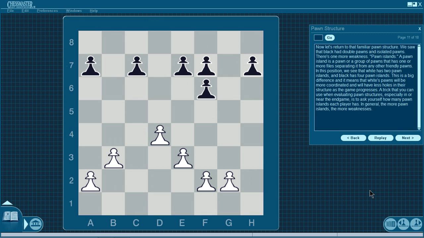Now let's return to that familiar pawn structure. We saw that black had double pawns and isolated pawns. There's one more weakness: pawn islands. A pawn island is a pawn or a group of pawns that has one or more files separating it from any other friendly pawns. In this position we see that white has 2 pawn islands and black has 4 pawn islands. This is a big difference, and it means that white's pawns will be more coordinated and have fewer holes in their structure as the game progresses.